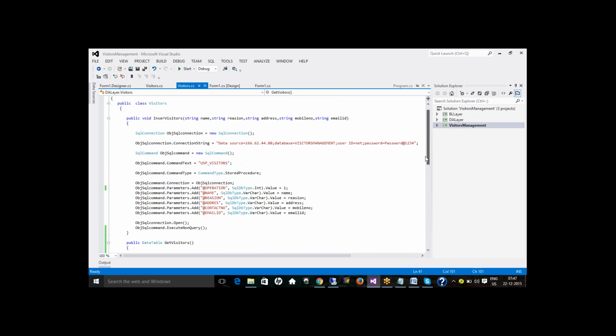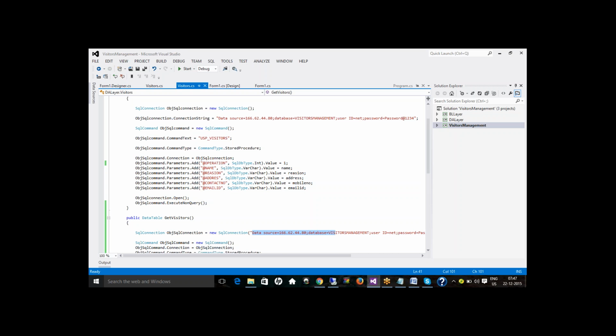Two lines final. So for example, here I wrote the data source name, the visitors management database, and then the password. For example, in my database I changed the password.